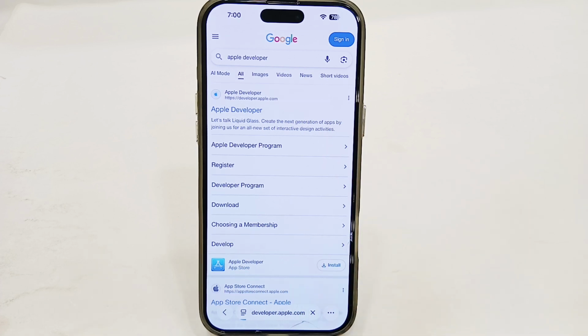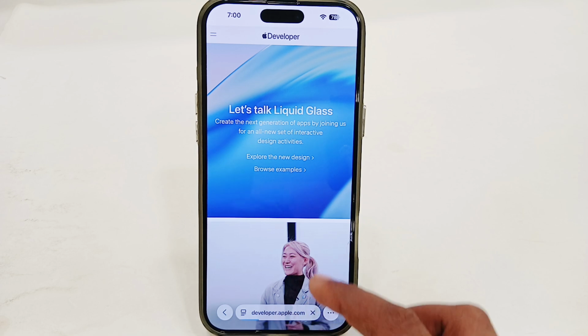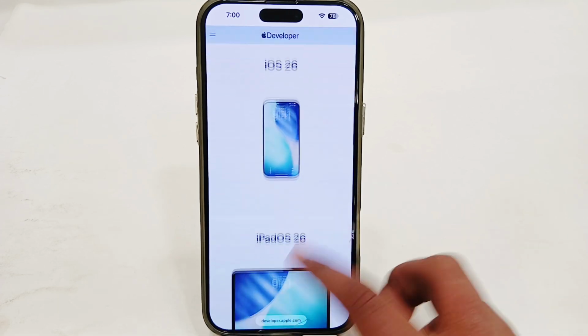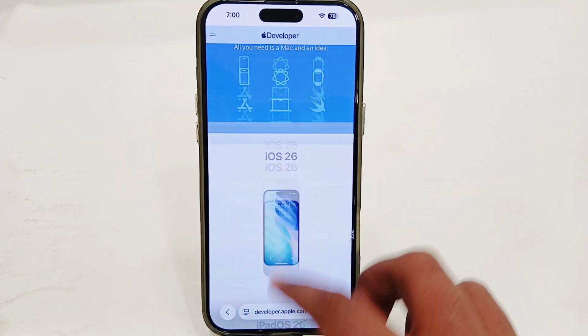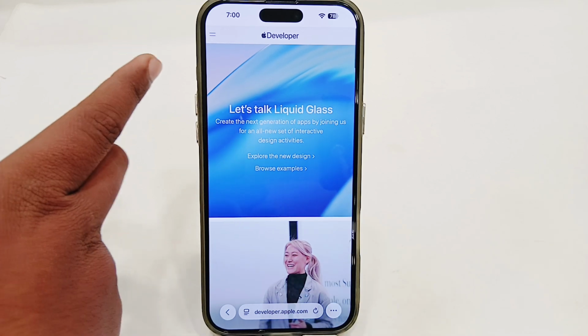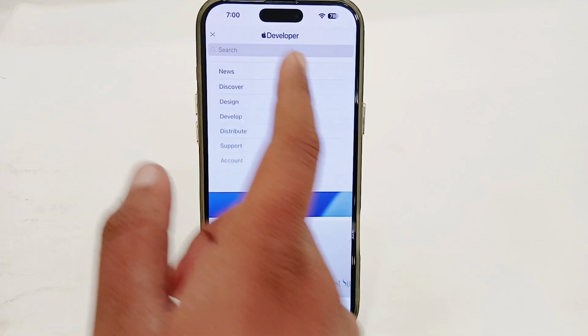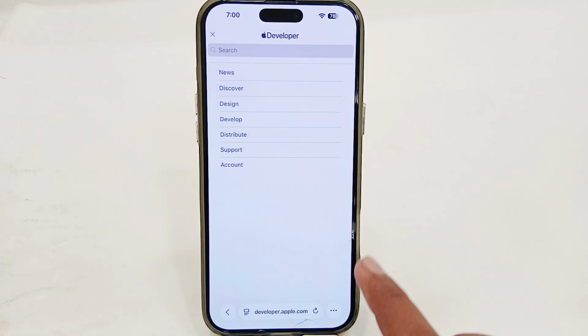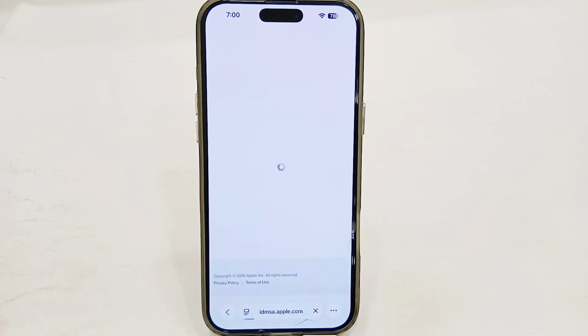Now just wait until it's loading. Then just scroll down, and here you will see this type of interface. Now you just have to tap on these two horizontal lines in the top left. Then select account. Now here just wait for the next screen.